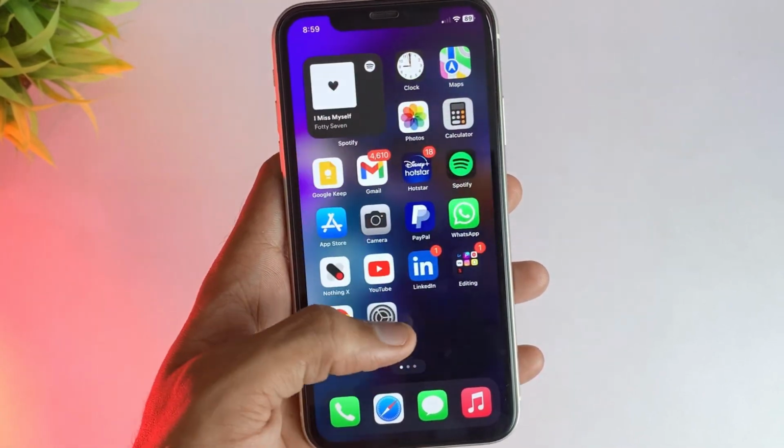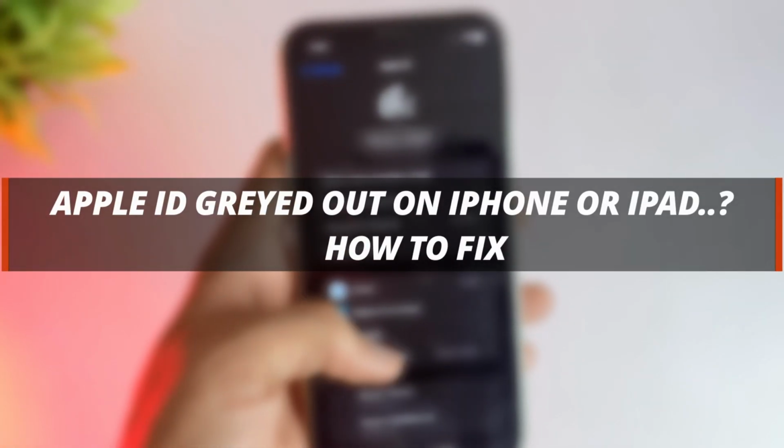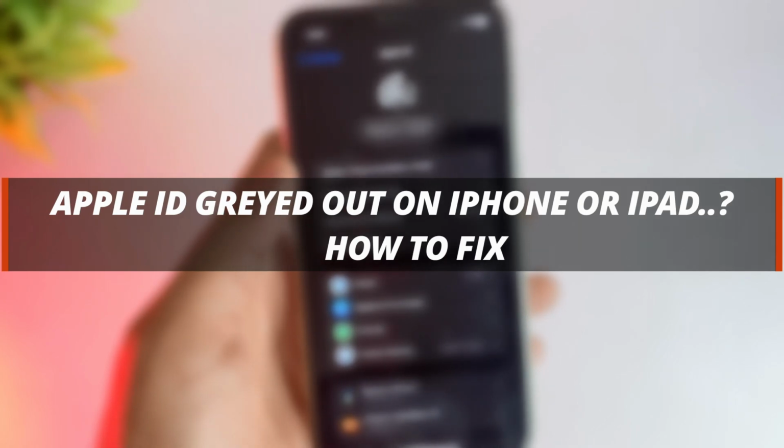If you use an iPhone and your Apple ID is grayed out, then it's not easy to fix it. So in today's video, I'll discuss how you can easily fix this issue.